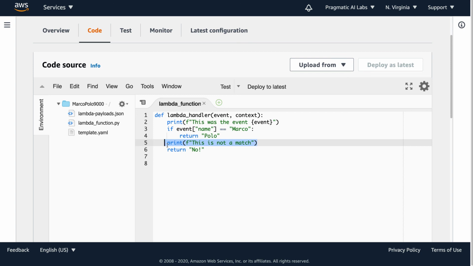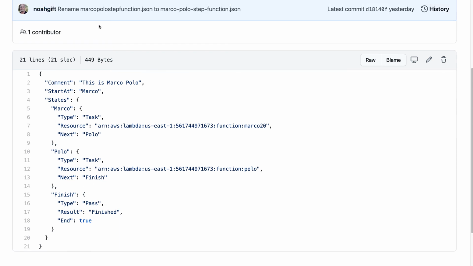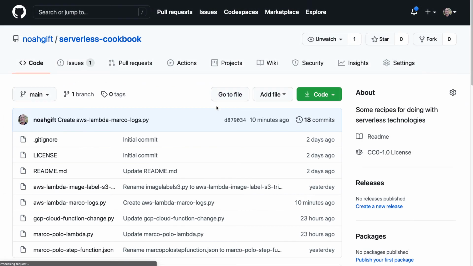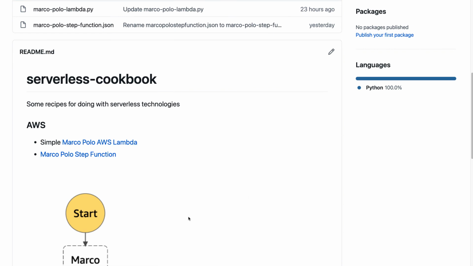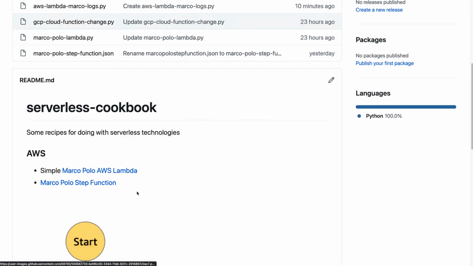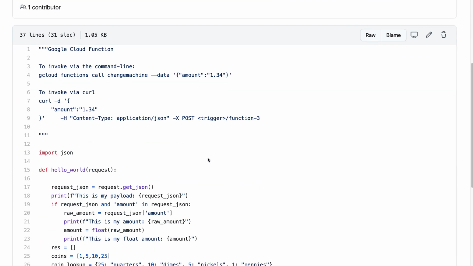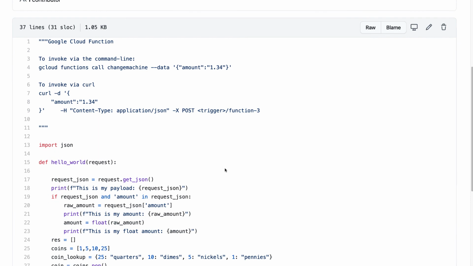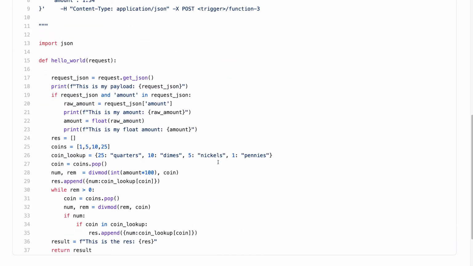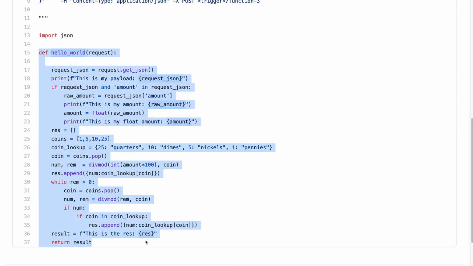So that's probably good as a stopping point for this section. Let's move on to the next topic, which is the GCP cloud. I covered these two, and GCP has some pretty cool stuff that we can play around with. Here's a function that I'll talk us through real quick. Basically this is a change machine. It's a function that will return the correct amount of change.